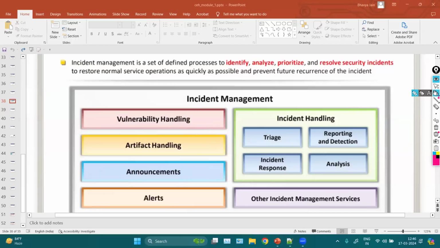So these four processes are before the attack. Then incident handling is after the attack. Let's say any incident, event, or attack occurs, then what will we do? We will triage and check what the triggering event is. It can be malicious traffic, any malware, or an employee reporting malicious activity. Then you apply the incident response, reporting, detection and analysis.